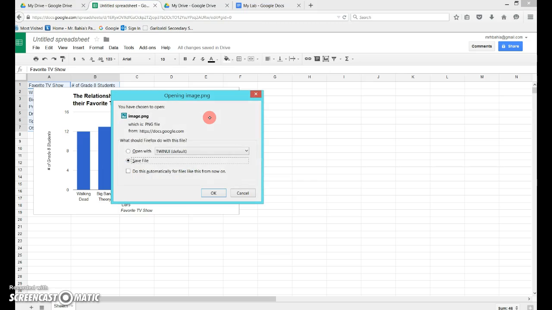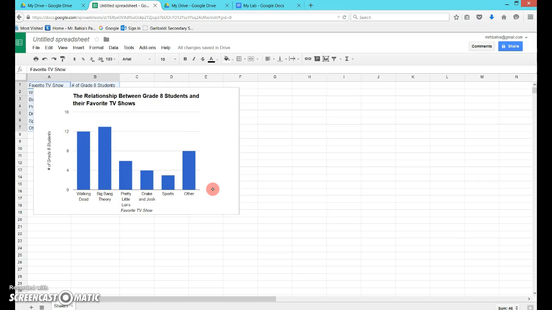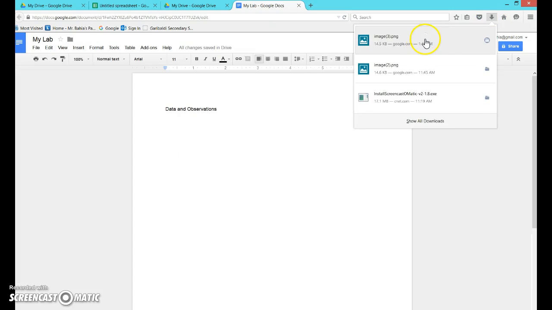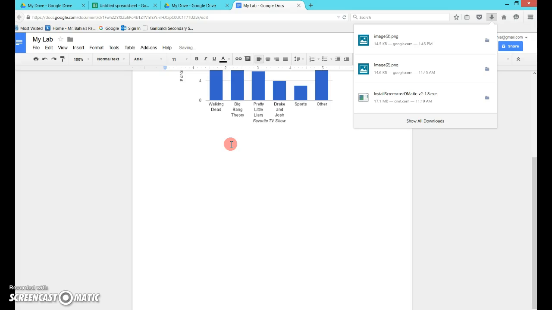When you save the image, this little box might pop up. You hit Save File, and for me, it goes to my downloads. It saves to my downloads, and then what I do is just go to my lab. I find that object, and I just drag it in, and it appears.